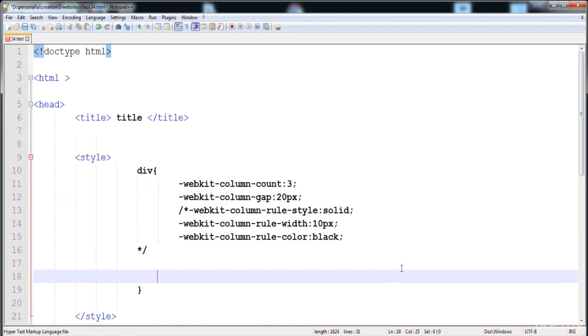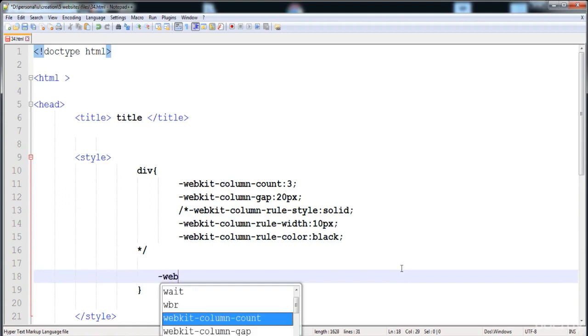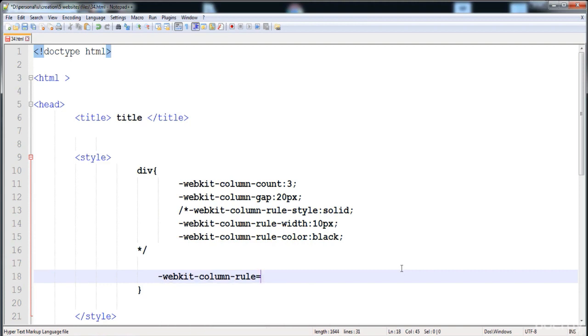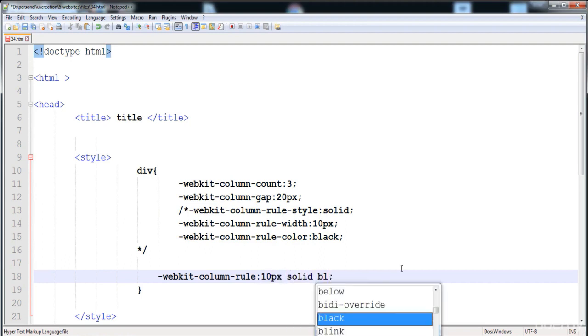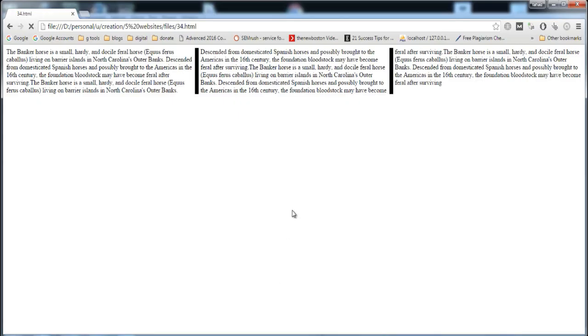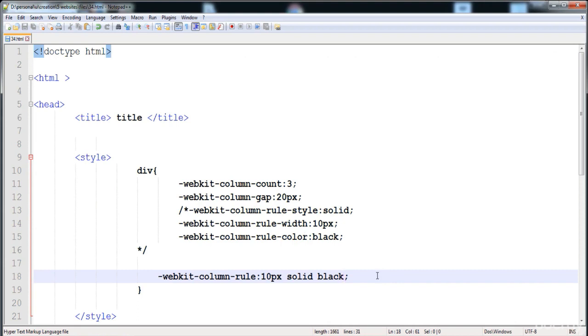So how to write it? First of all write the WebKit, and then you have to write the column and then rule. And like the border property, you have to give first the border width, then style, and then its color. Here it is, and now let's check it. So it is still on, so it's working.